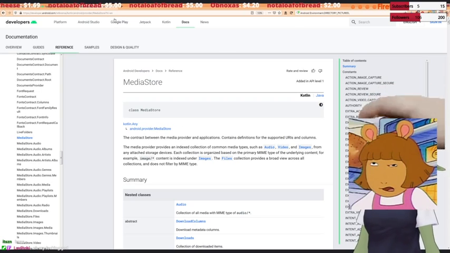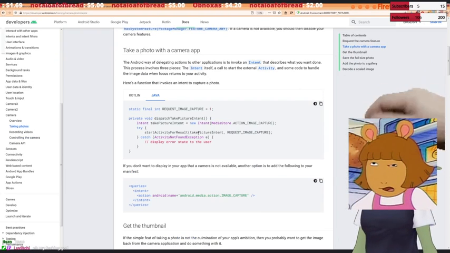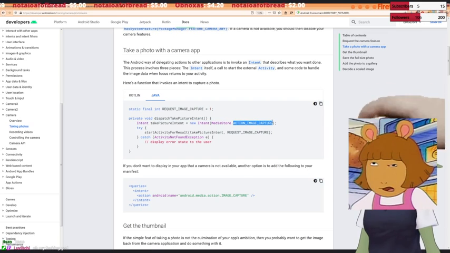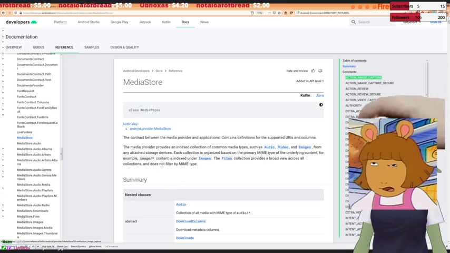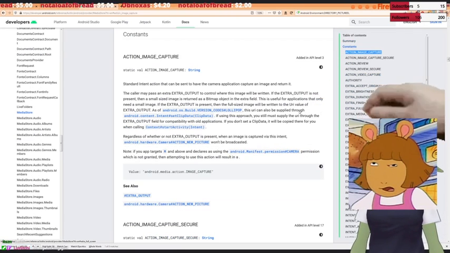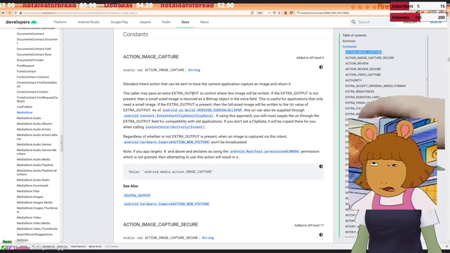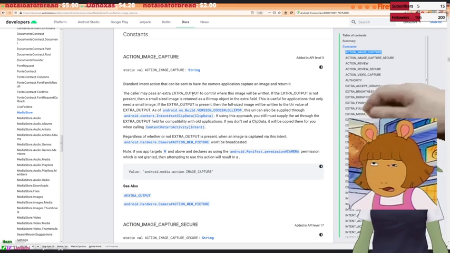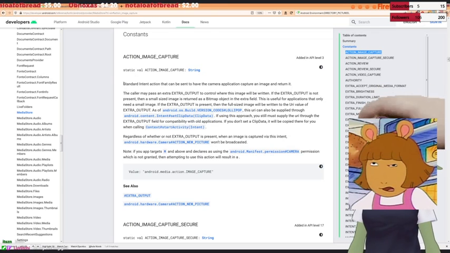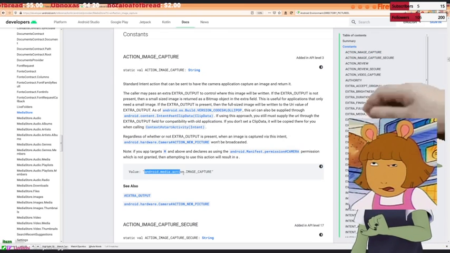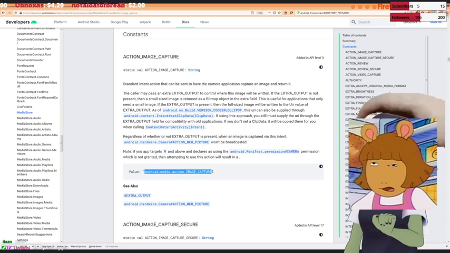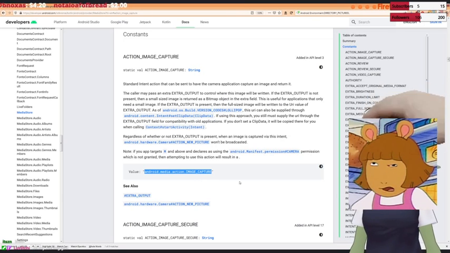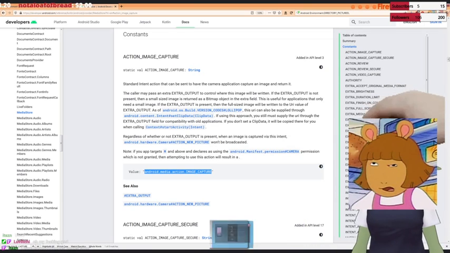Let's look up media store. There's some stuff I have to look up in the media store class. Oh, here it is. Standard intent action. This media store stuff is nuts, I swear. Also, I finished a cup of coffee, and I think either this DW business or the coffee is kicking in.